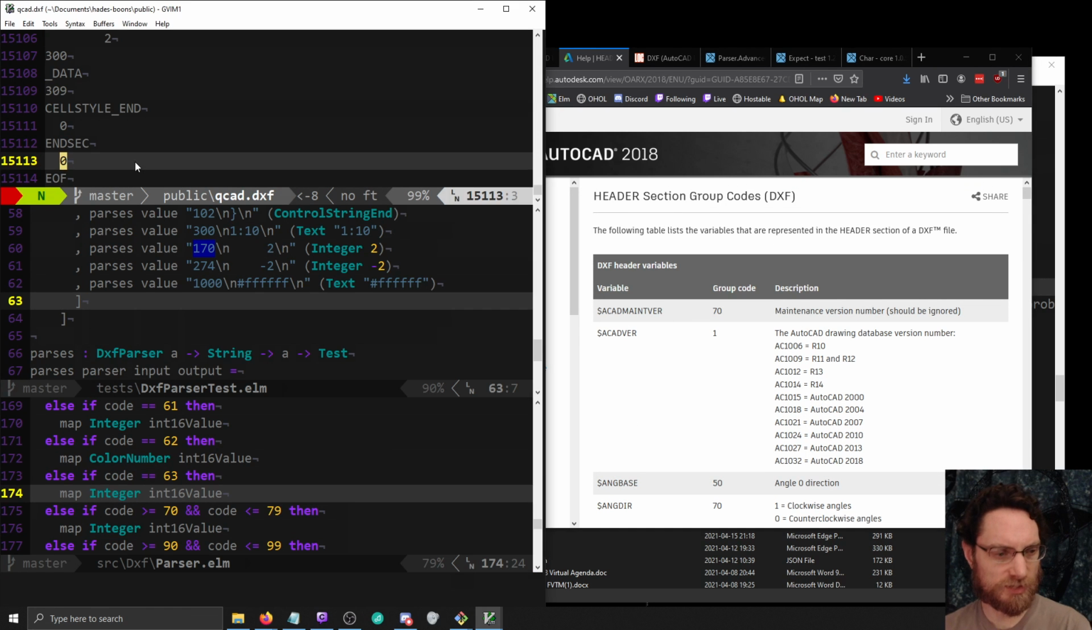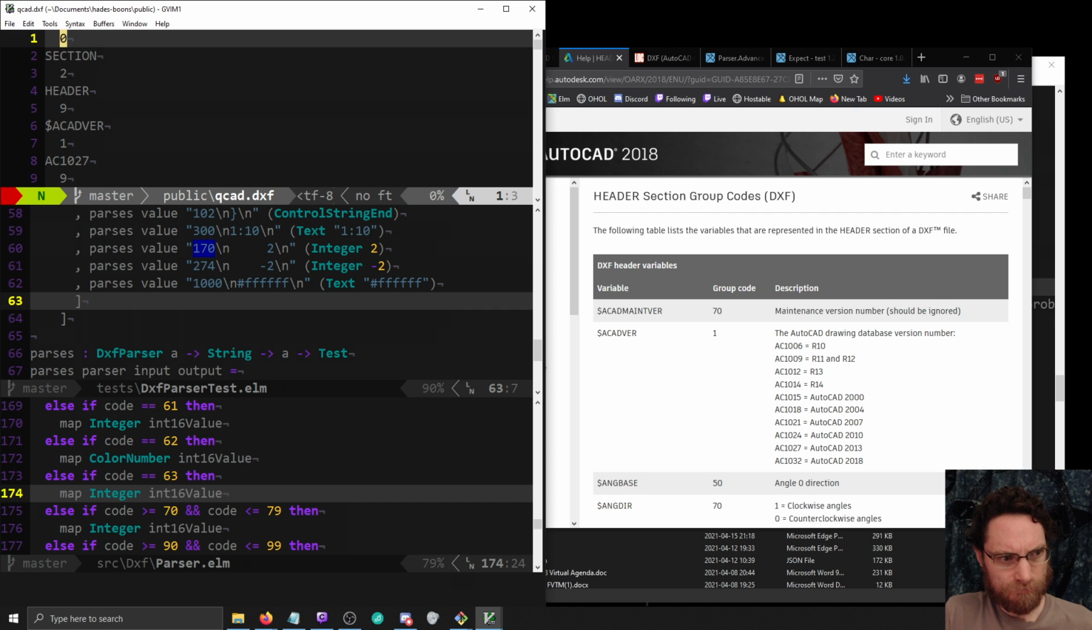Well, we've got section parsing. So what does our structure even look like here? We've got sections, we've got section header. And then that goes variable value.